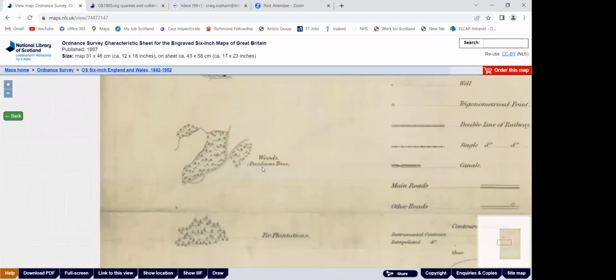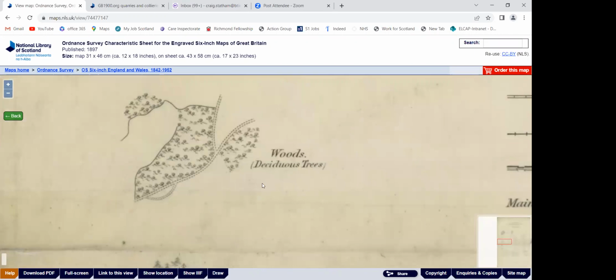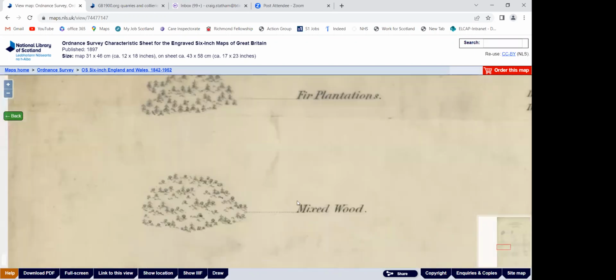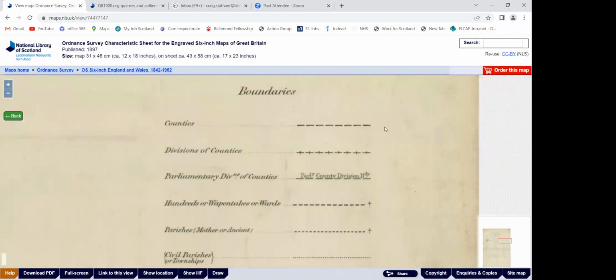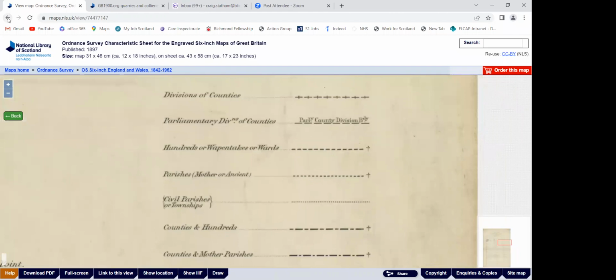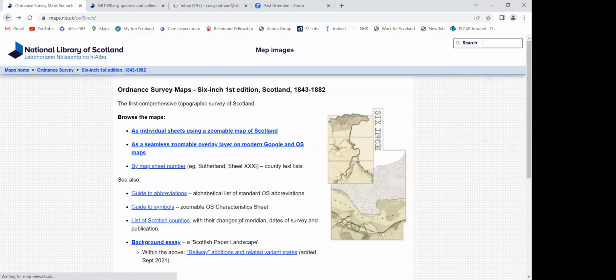So it'll tell you that this on the map would be deciduous trees, fir plantations, mixed wood, and so on. And it also tells you how things are broken up, so how the counties are divided and how the parishes are divided and so on. These lists are not exhaustive by any means. And the National Library is absolutely fantastic at answering questions. If you have a question about symbols or abbreviations or really anything on maps that you can't find on the website, just send them a quick email and they're very good at getting back.